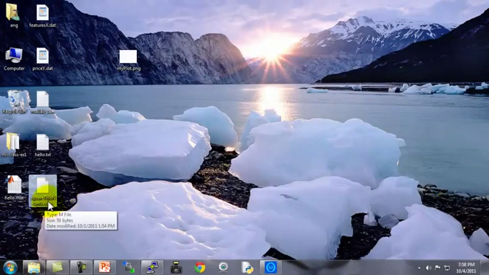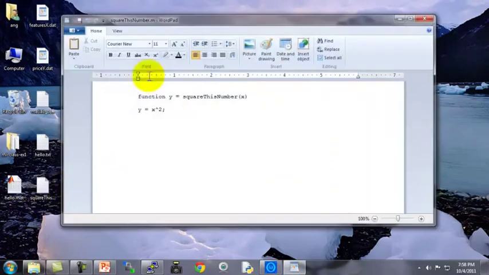This is how you define functions in Octave. You create a file called with your function name and then ending in .m. And when Octave finds this file, it knows that this is where it should look for the definition of the function square this number.m. Let's open up this file.